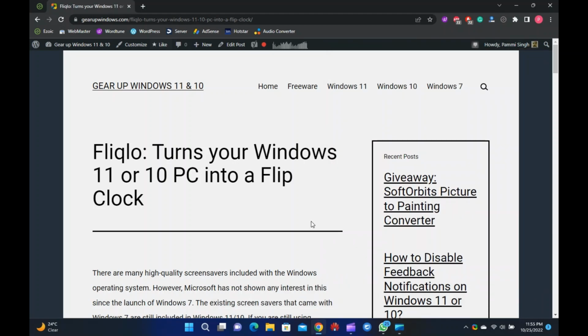GearUpWindows.com. In this video, we will share the Fliqlo screensaver that turns a Windows 11 or 10 PC into a flip clock.